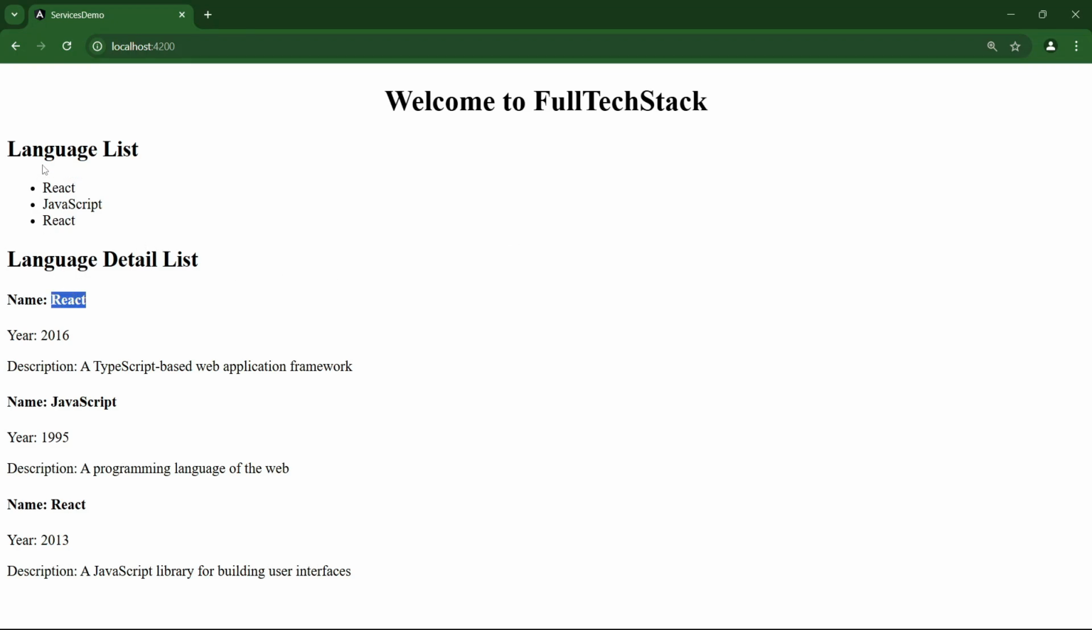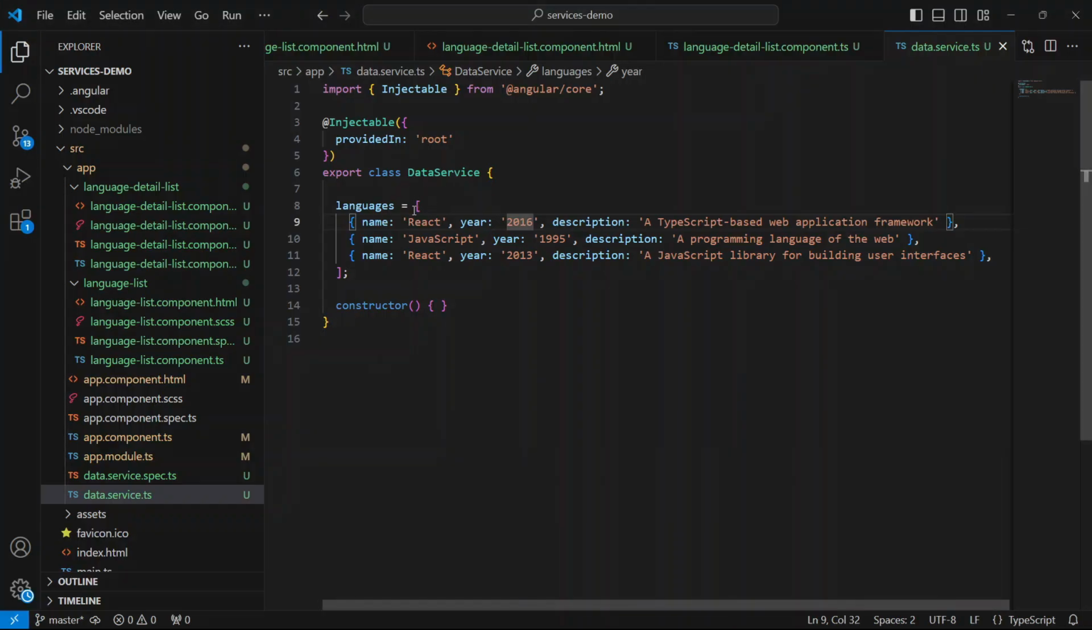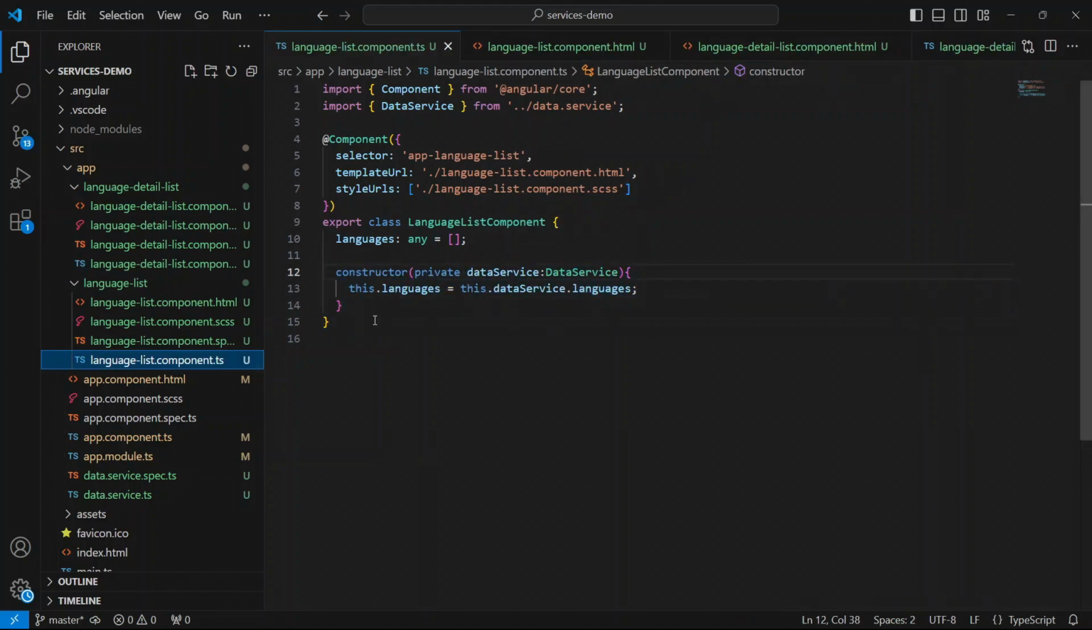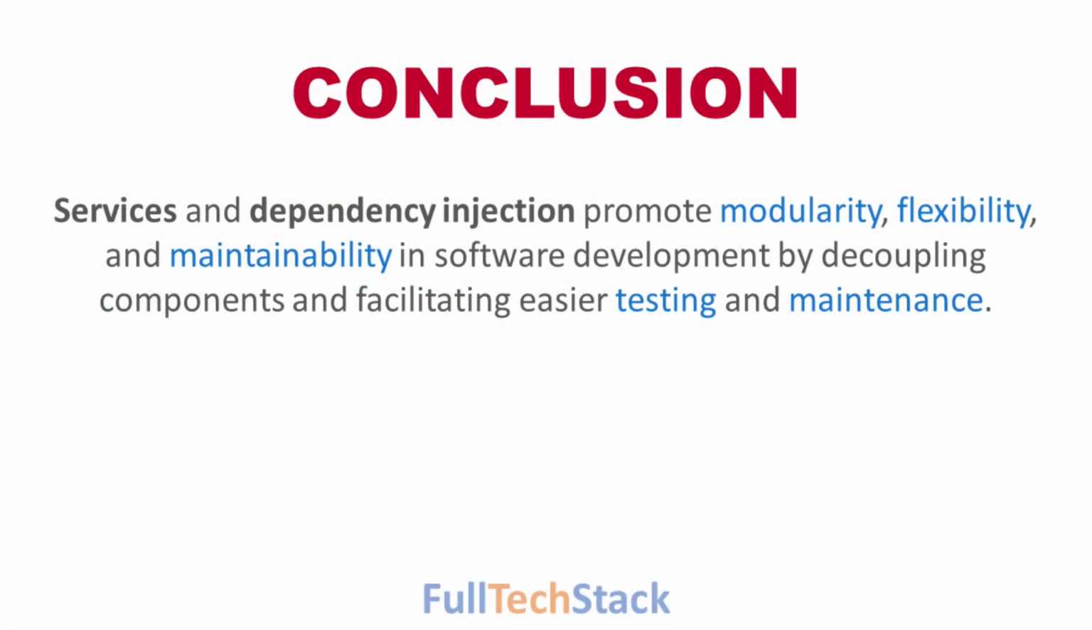As we conclude, let's remember that by using services, we avoid repeating the same code in multiple places, making our applications cleaner and easier to maintain. And with dependency injection, components stay focused on their jobs, getting the support they need when they need it. So, by combining services and dependency injection, we create applications that are both flexible and easy to manage. Thank you for watching.